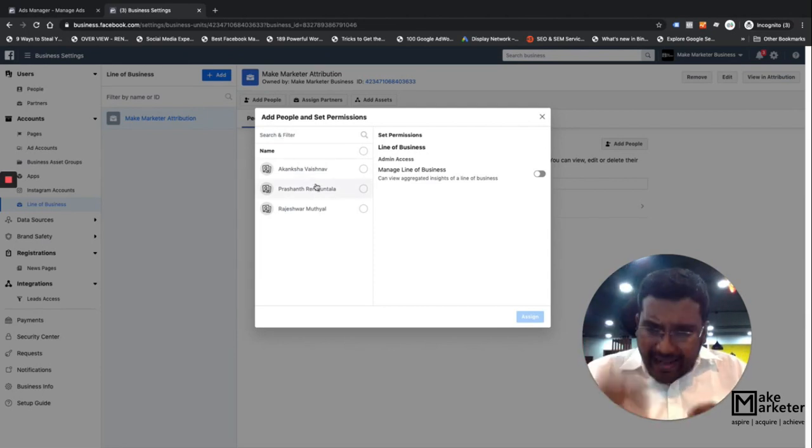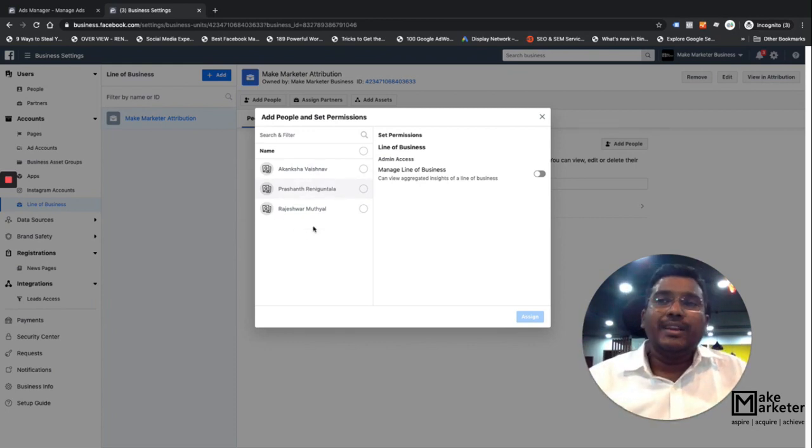First, if you want to add anybody to any account in your business manager, you have to add them into business manager, and only those people who are already in business manager can be found here, and then you can select them and give them access, and what kind of access you want to give them you can choose.